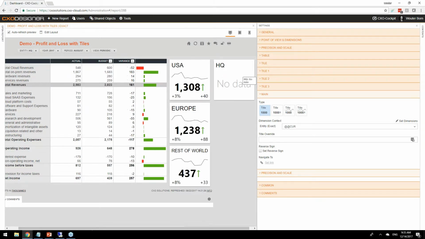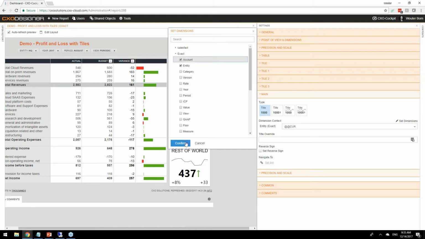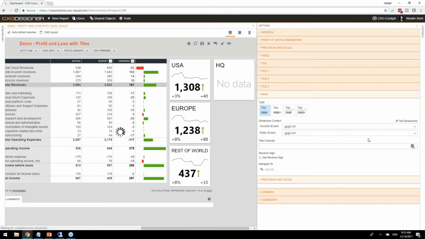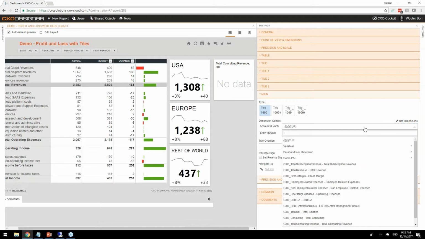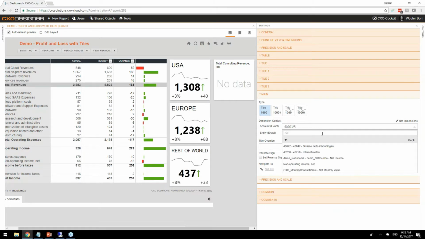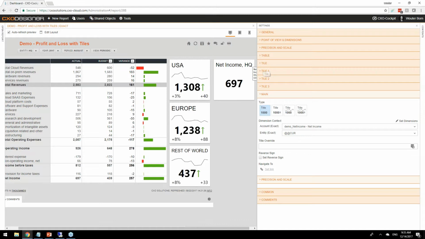The reason for that is that I forgot to link this style to my main table. Another thing I could do to solve that is to add a second dimension and make it listen to both my account and my entity. For example, I want this style to show my net income. So the tile automatically shows both of the dimensions that I've included here. It takes headquarter and net income, and it shows a number.